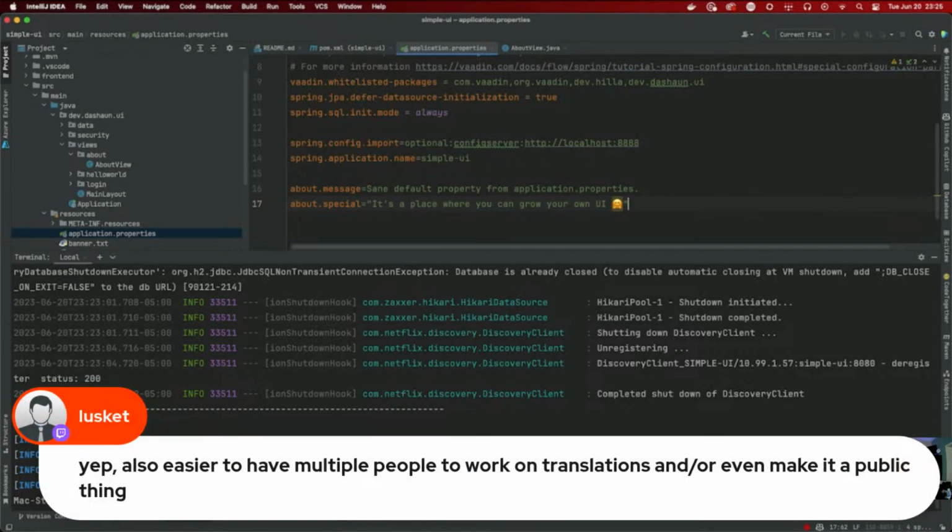That's good. Yep. Also easier to have multiple people work on translations and even make it a public thing. Yes. So when you get to, like, an open source project where you can put your configs, you can put those out and say, hey, here's our translations. Here's where we use them. The interesting part is where you might have a submit button that closes the form. And you might use, I already have that translated, but where it's being used, the context doesn't always fit.